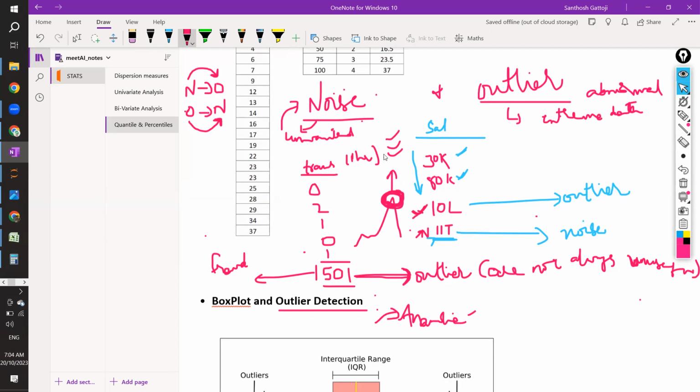That means every noise is an outlier, but every outlier is not noise. That means some outliers might be useful also. Some outliers can be useful. So this outlier is not noise, because he's useful. But every noise, whatever you write over here, can be treated as an outlier, because that guy is not following the trend.